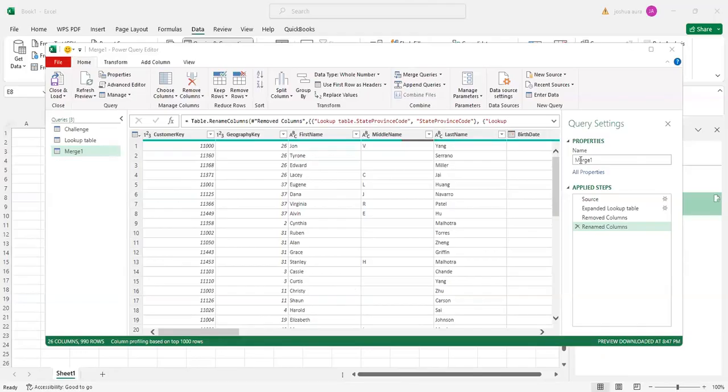Good. So having done that, we don't want to just have this default name, Merge1. We want to give it a name. So this is now real data. We can even give it the name database, right? From this database, we want to extract a lot of things.